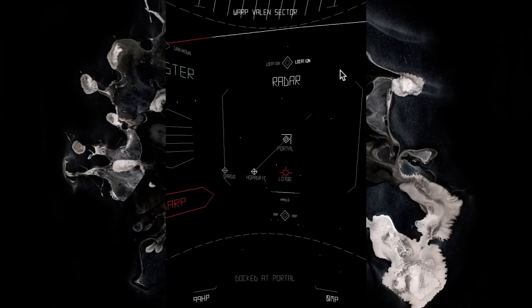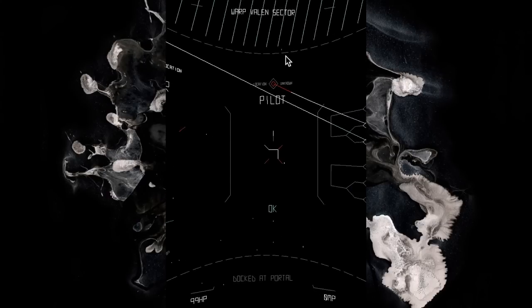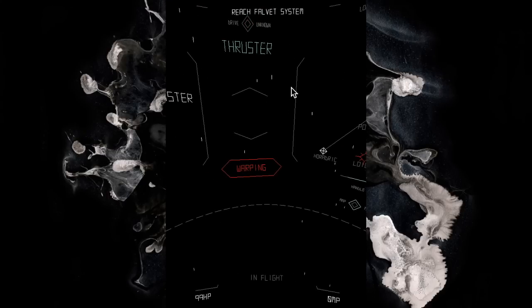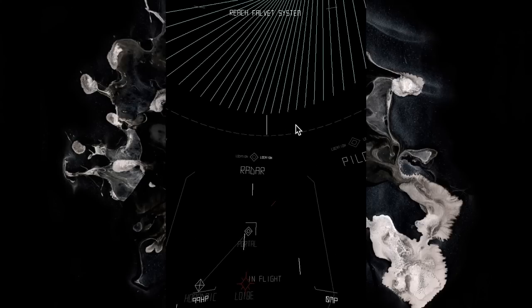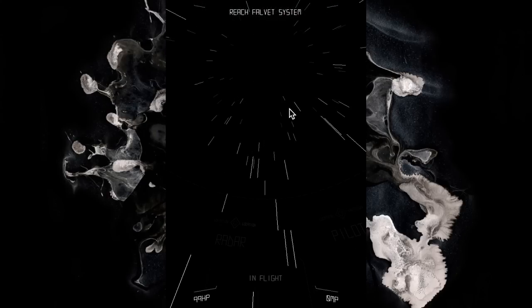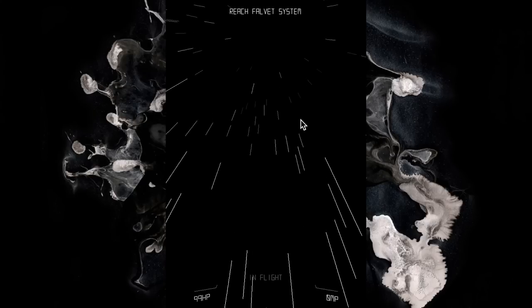So warping allows us to go to very far locations, which would take quite a while if we were to just fly there, and we will press warp. It will send us forward and close the warp. And that concludes the IGF demo.